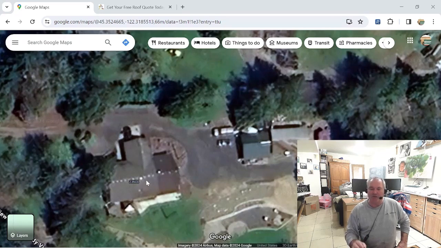So the way you do this, and this is done on Google Maps, Google Earth, Bing Maps, whatever Apple uses for maps, whatever. You've got to be in satellite view, and it works best on a PC or a Mac, not on a phone. I mean, it'll work on a phone, but it's just not as easy. Okay, so how are you going to do this?